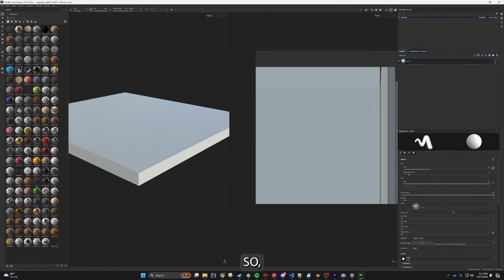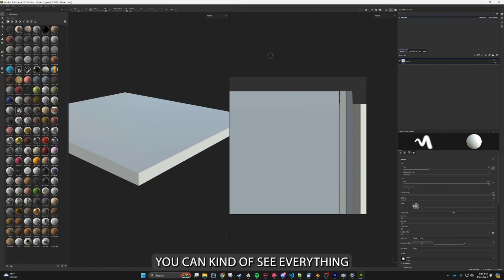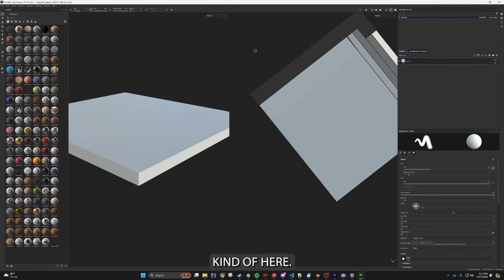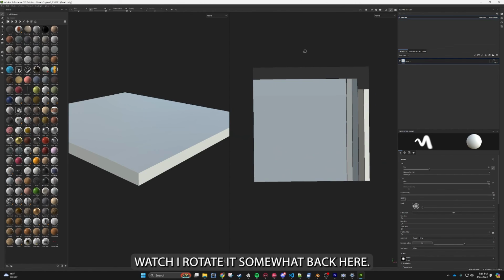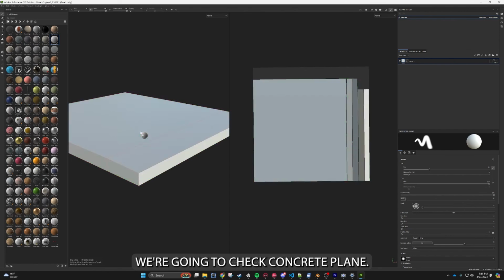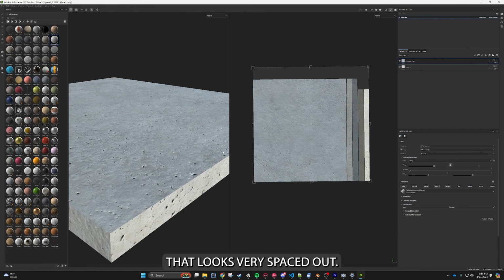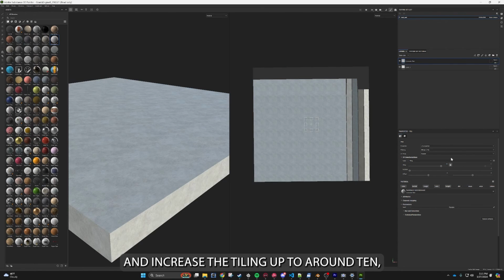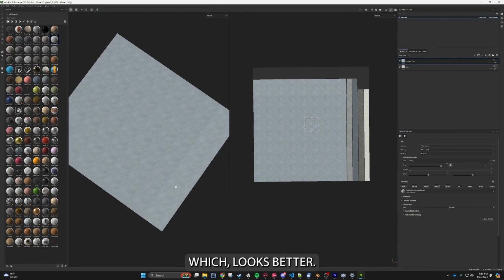Now that that's baked, you can see everything here. I didn't mean to rotate that around, but we'll try to rotate it somewhat back. There we go. And then I'm going to mess around with some of these concrete textures. We're going to try concrete plane. I'm just going to drop it on there, and right now it looks like that. It looks very spaced out, doesn't look the greatest. So I'm going to increase the tiling up to around 10, which looks better.